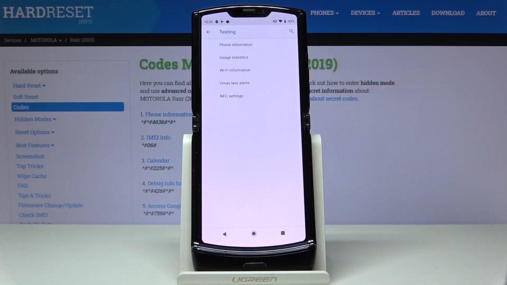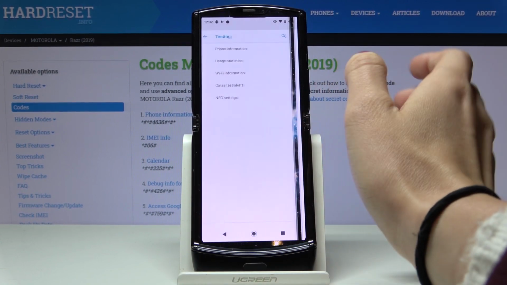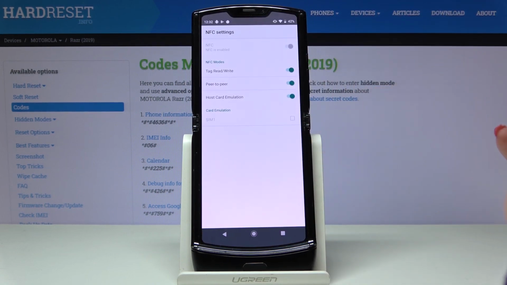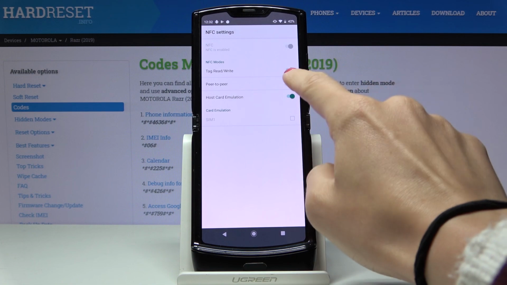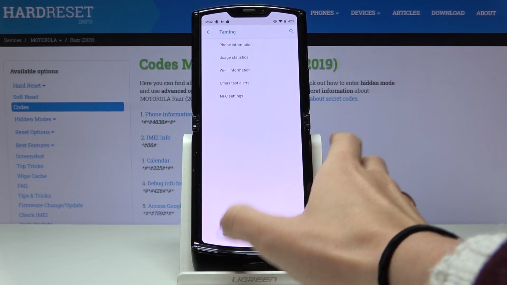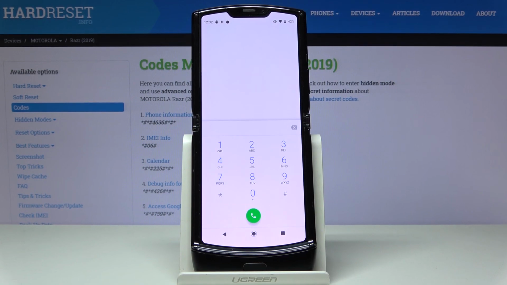Then under test alerts, just click here. You can show CMAS test alerts. And under NFC settings, you can change the NFC settings, so simply unmark some of them or mark them, whatever you want to perform. So this is it. That would be all for the first code, for the phone information.